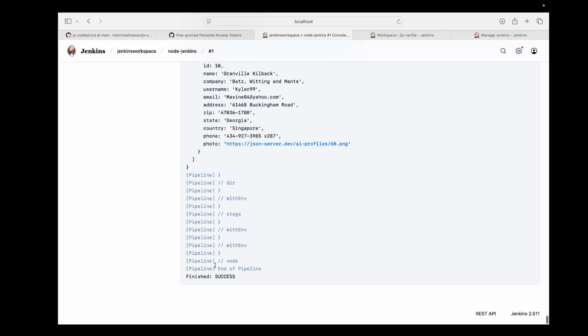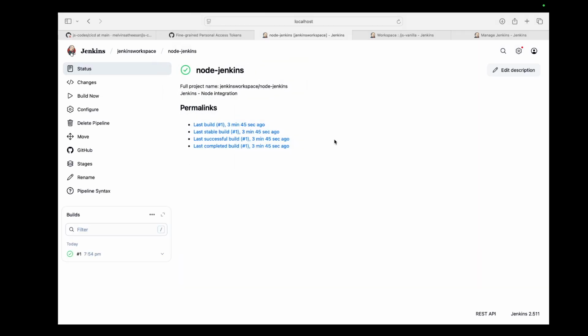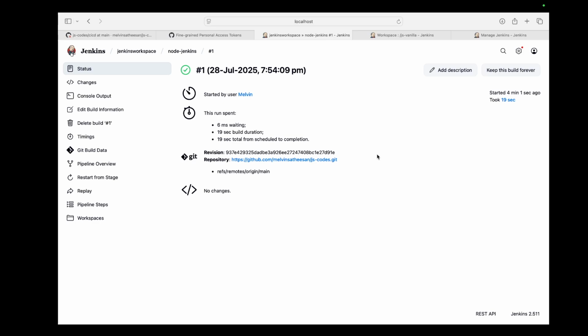It's as simple as that. All the steps, we had 4 steps, 1, 2, 3, 4, right? So everything was successfully completed. What I mean to say is, our build was successful and all the steps were successful and it got completed, and it took a total of 19 seconds and 6 milliseconds waiting time.